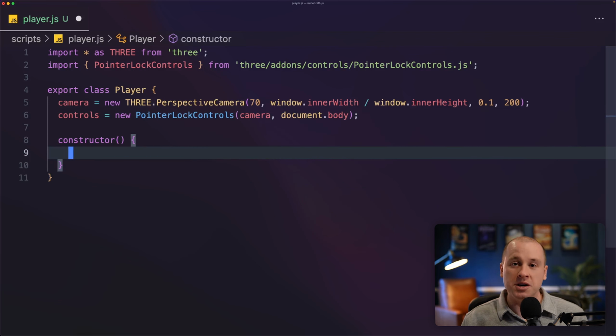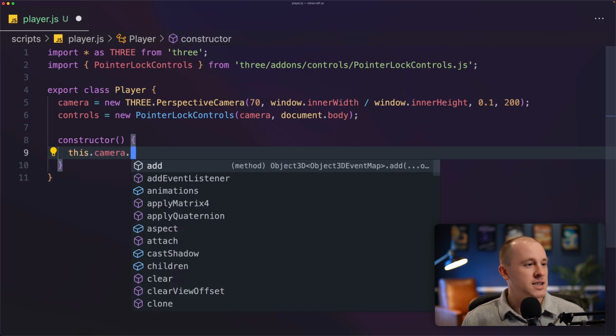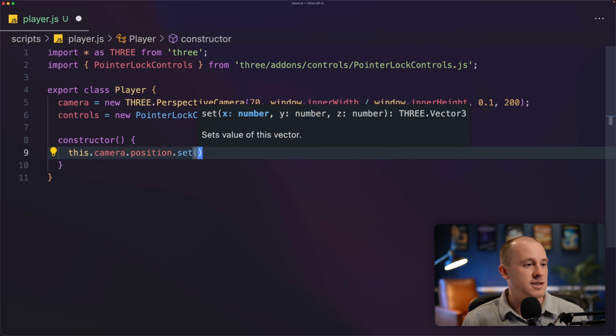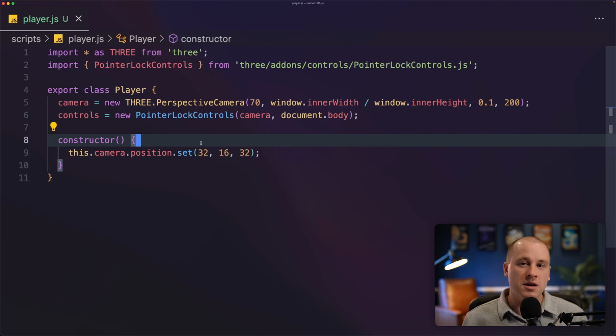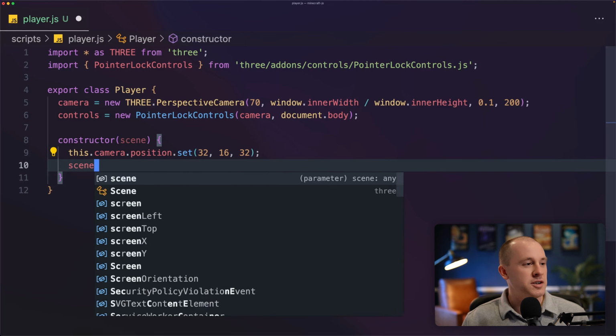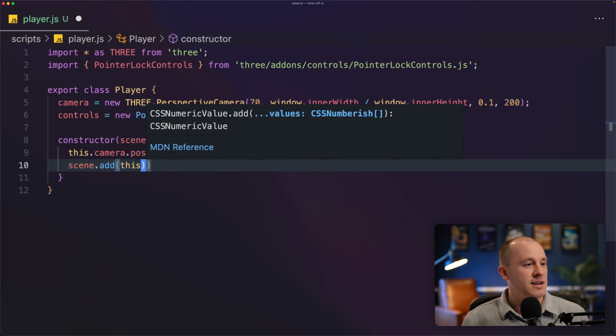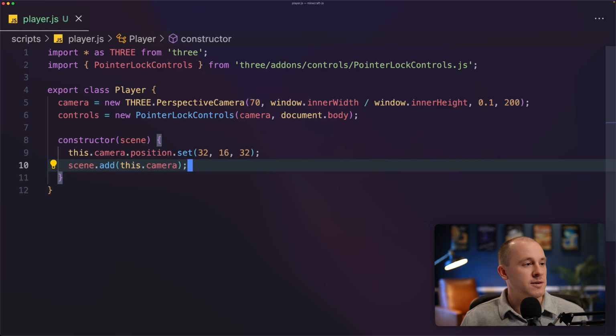So right away when we create our player, I want to set the initial position for that player. So we'll do this.camera.position.set, and I'll just do 32, 16, and 32 to start with. Now when creating a camera, we need to make sure we add that to our Three.js scene. So let's go ahead and pass the scene in the constructor of our player. Then we can do scene.add, and then we'll add the camera.